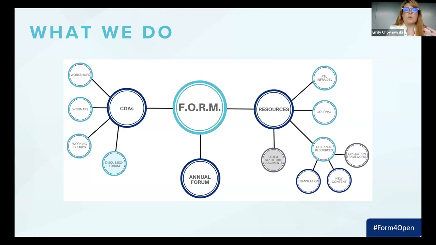And finally, there's our community development activities. Now, this is workshops and webinars, working groups, and an online discussion forum, and workshops, as I mentioned, such as today's one, which are free activities that allow everyone to come and learn about the different aspects of open science that are relevant for them and their communities.